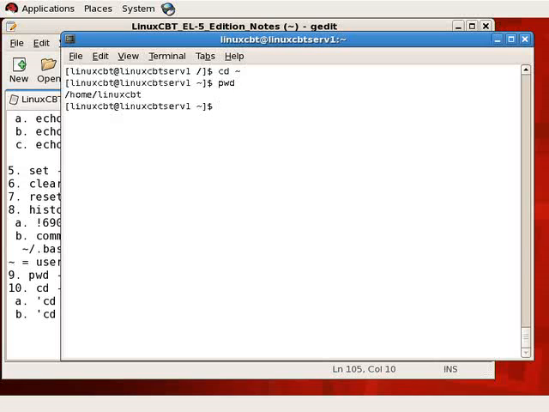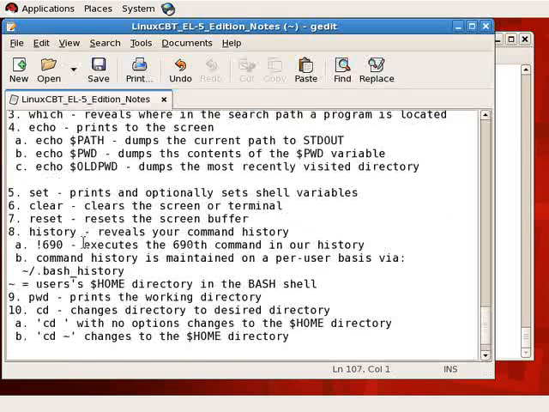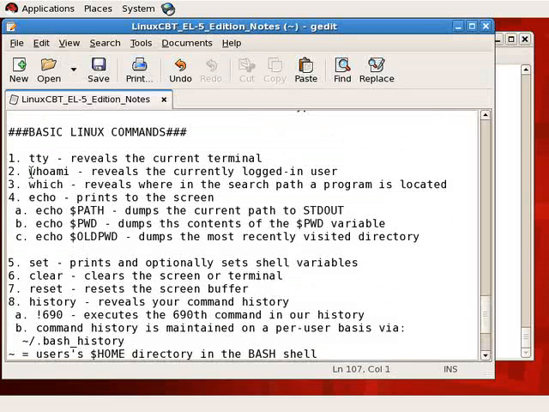So let's navigate to the root of the file system again, clear the screen, and then cd tilde, and as you can see we're now back in our home directory. So either cd tilde or cd. cd is easier because it requires one fewer character.